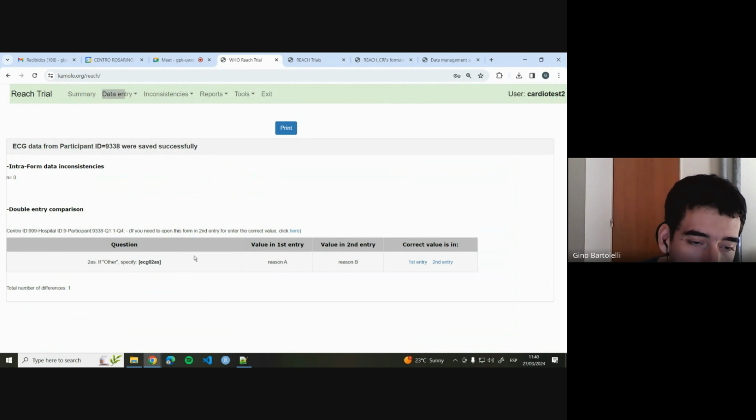Now the system is able to compare the two entries right here, and it's automatically highlighting all the fields with discrepancies. In this case, the only field with a discrepancy is this one, the specification for the other reason of not performing the ECG assessment. So you can use this table right here to correct the entry, but I'm not going to do that right now.